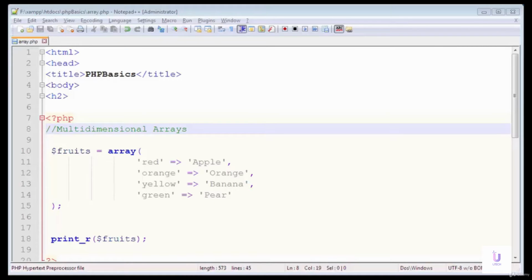Hello guys, welcome to this video. In this video, I'm gonna teach you about multi-dimensional arrays. So what are multi-dimensional arrays?